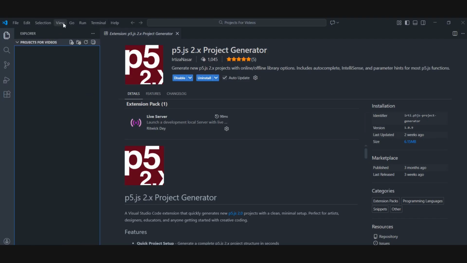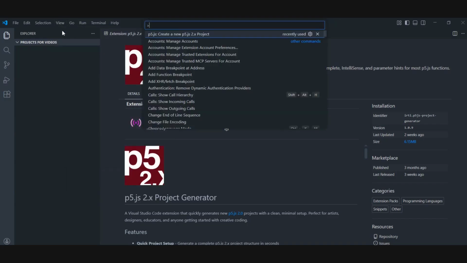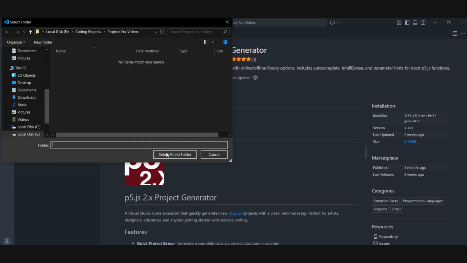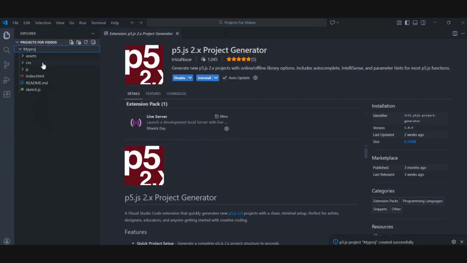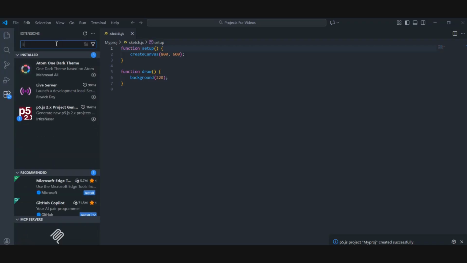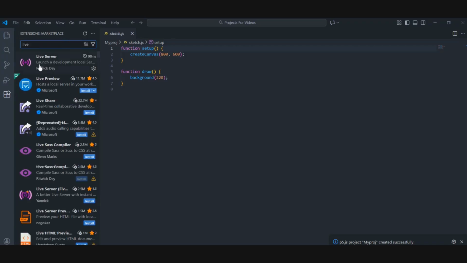To create a new project in P5, go to the view and click the command palette. Type P5 and create new project by giving it a name. Click on offline mode, use full version of P5 and click basic P5. Now you just have to select a folder to create a project and there you go. Congratulations, you can now write code in P5.